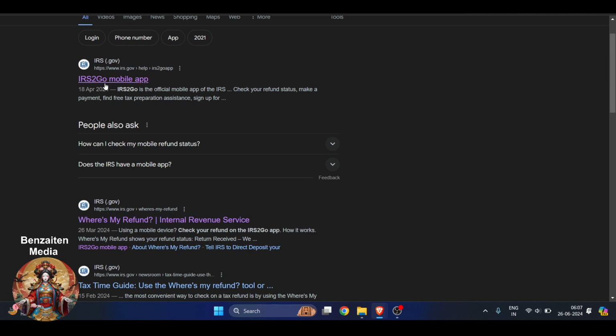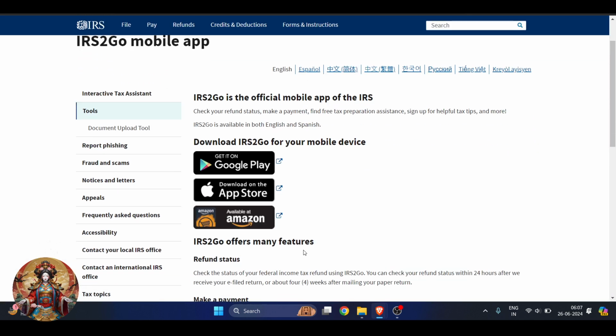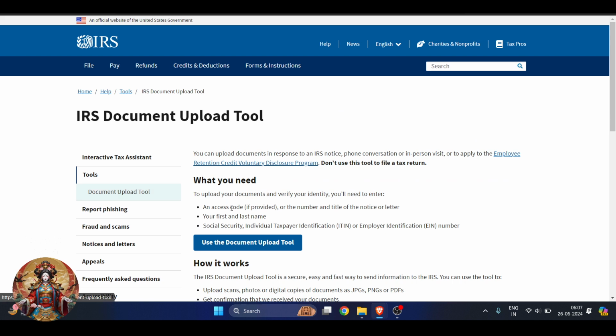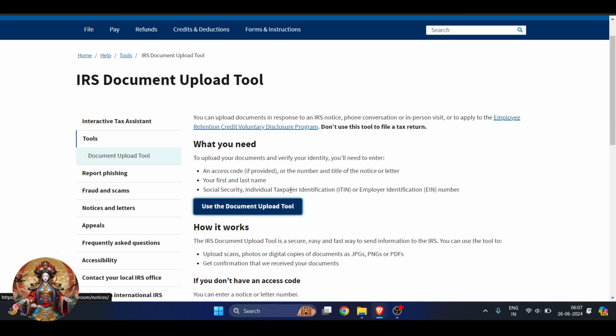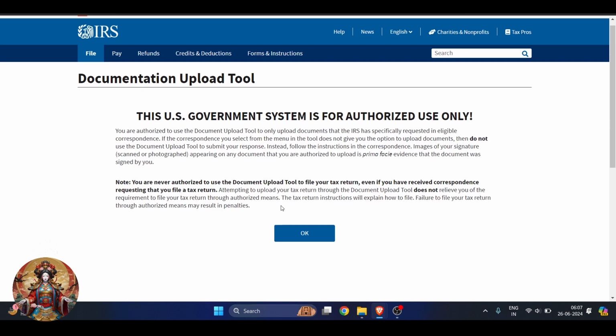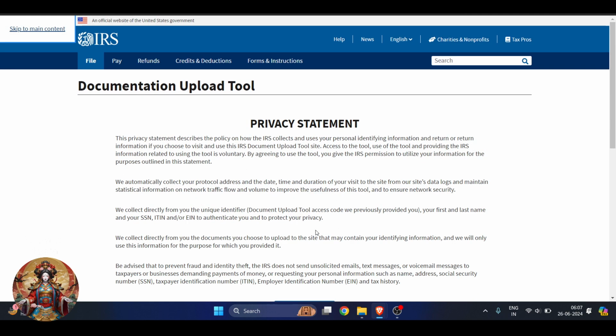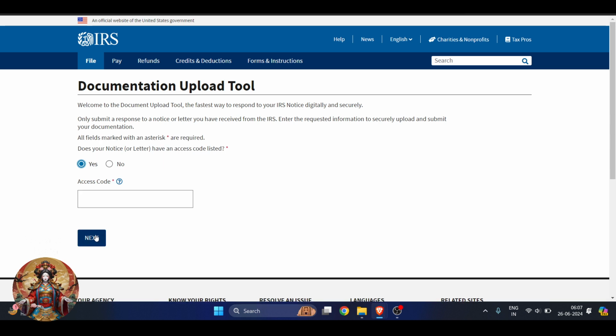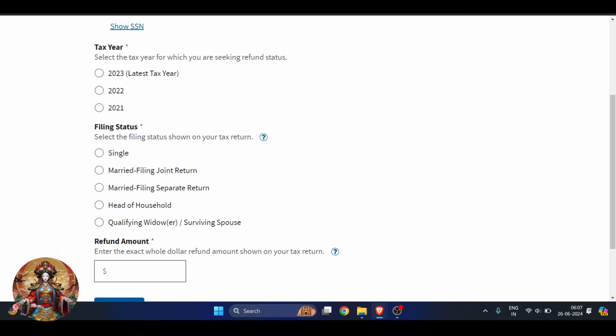Right, if you're using a phone, there's also an option for the phone. As you can see here, you have to go to the IRS2Go mobile app, tools, and Document Upload Tool. Use the Document Upload Tool here. Just click over here. Now you can see, just click on OK, again click on OK, and here is the Document Upload Tool. So just click yes or no depending upon whatever you're uploading, and just click on next, and you can just upload it there, right?